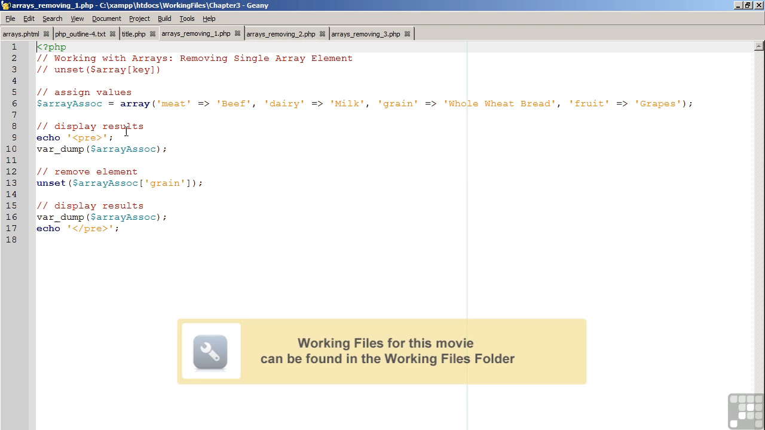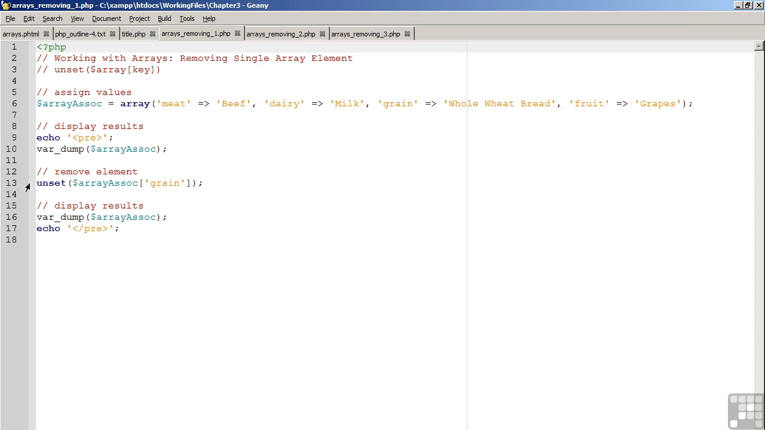Moving to our first code example, on line 6, you can see an array, which is an associative array, which represents 4 food groups. On line 13, we use the unset function to remove an element represented by grain.